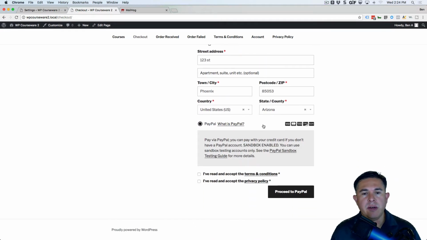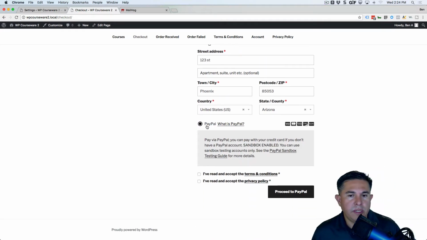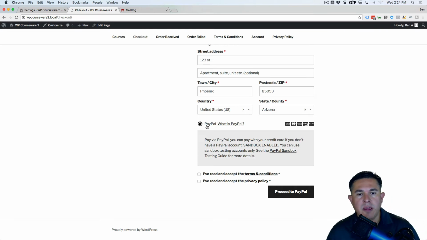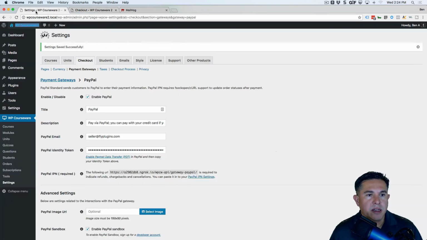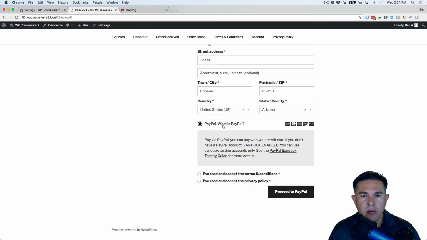Okay, so if you notice down here at the bottom, there were two settings in our settings page that I made reference to, but we didn't talk about. So if we go back to our settings, we have a title and a description. Okay, and so here on the checkout page, you have your title here and your description right here. So that's what those two settings control.